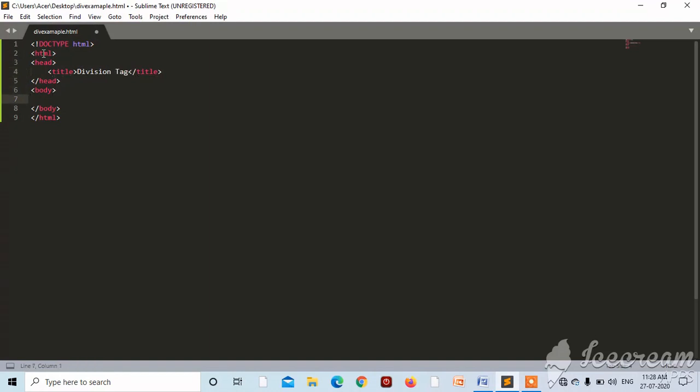So in the body, first we are going to write a div, and before closing we are going to write over here all of the things that you want to include in your div tag. Like first I'm going to place a heading over here, like first heading. Next we want to place a paragraph, that is, this is a sample paragraph.